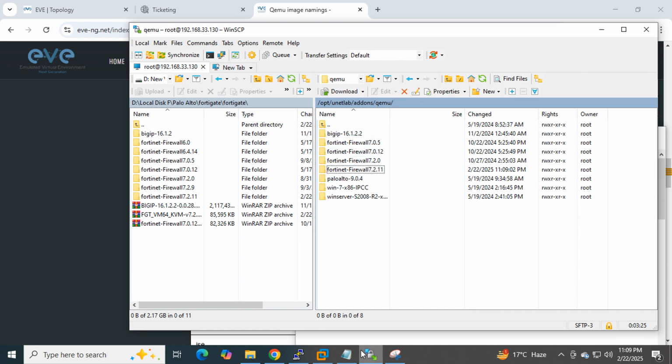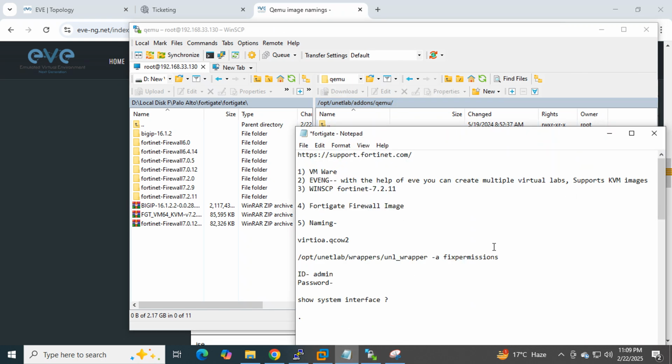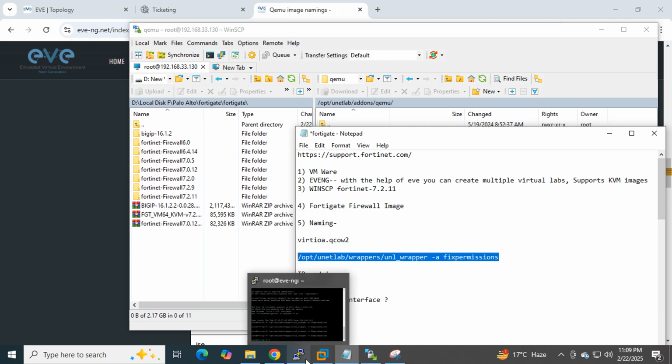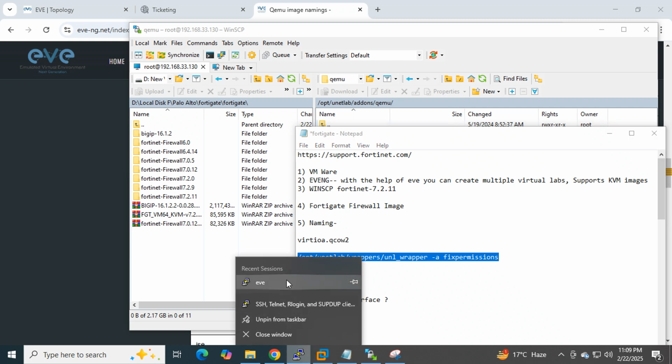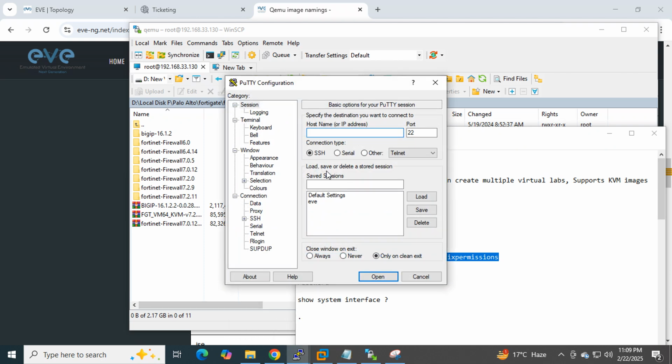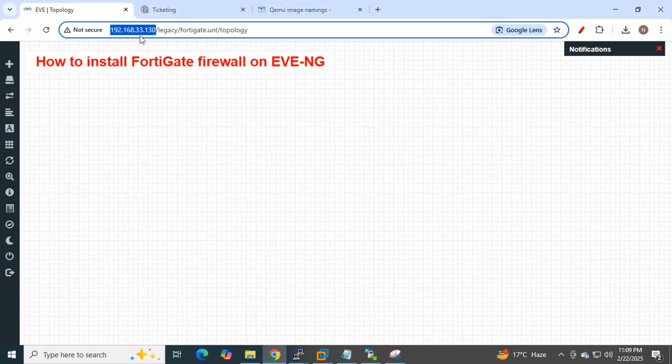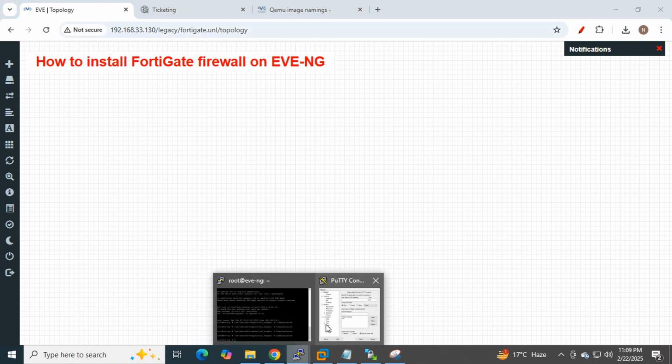So let me do one thing. After this, we have to just run a fix permission command. Every time you are adding or removing any particular file from EVE-NG, we have to run this command. So let me just log in to EVE, and what is the IP for that? If we are going to see the IP, this is the IP. Let me just copy and log in.